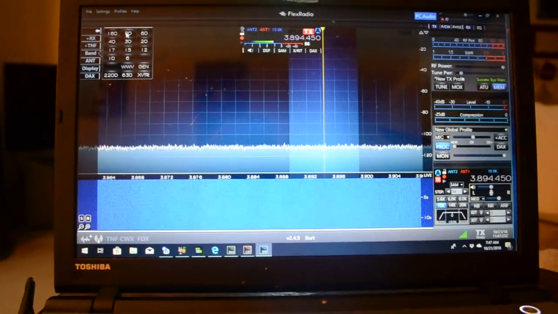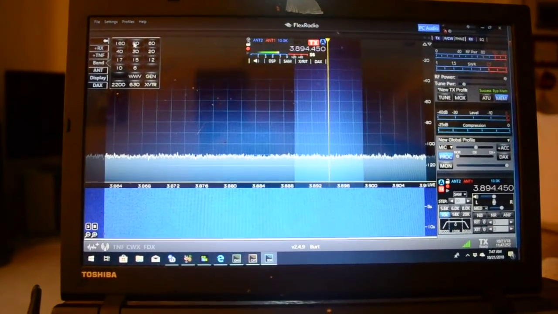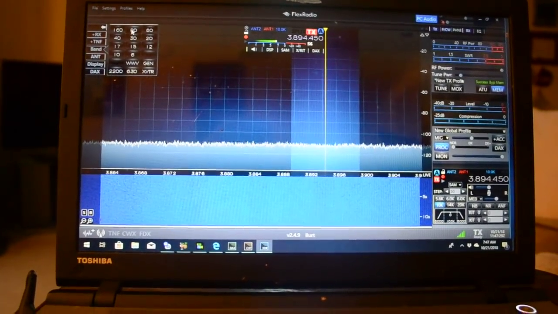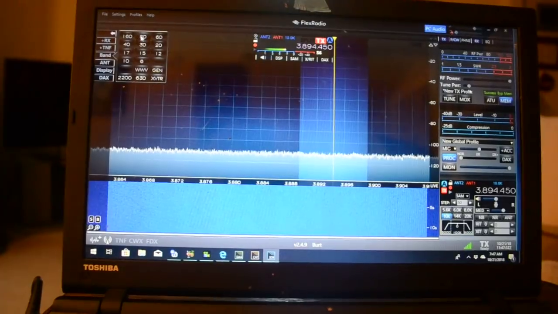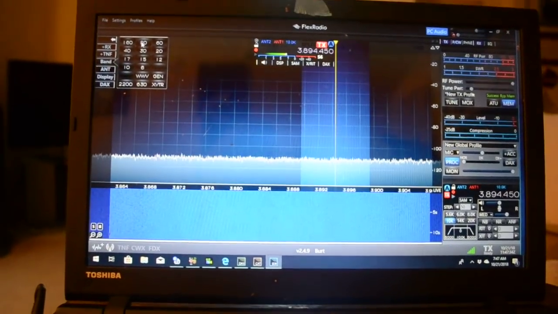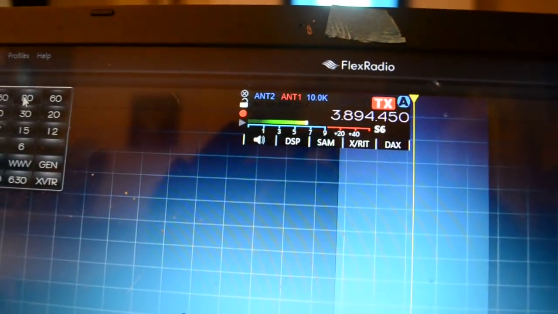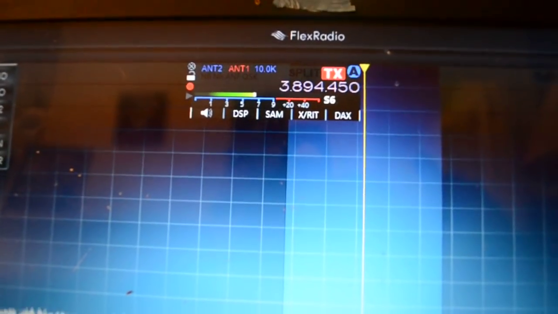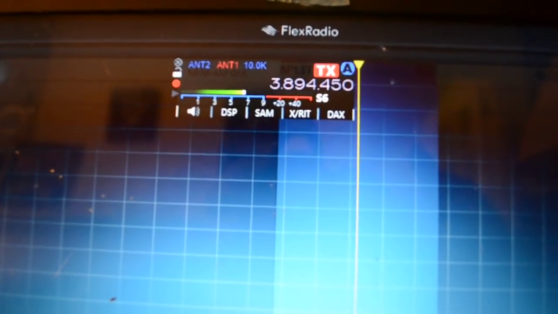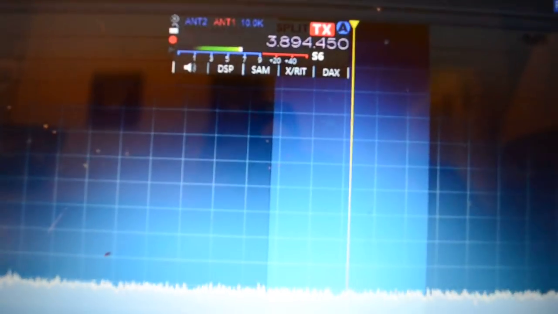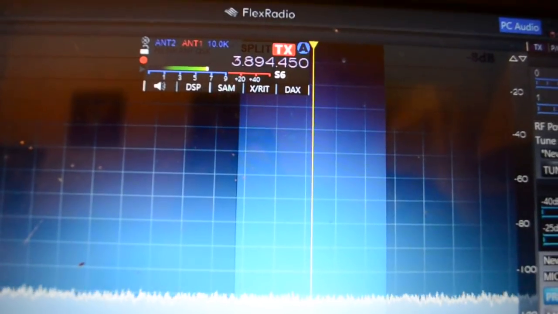I am going to check the S-meter readings on the various bands on a Flex. This Flex happens to have a dummy load on it. And if you look here, and I'll adjust the focus a little bit, you can see that on 80 meters, it's reading about S7. And I will change some of the bands and we'll see how we do.